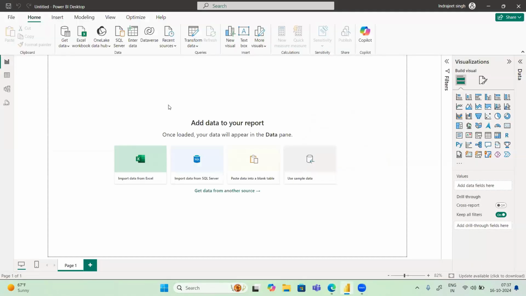Okay. So now what you need to do? So now tell me, guys. I want to get the data from one of the data sources. How do I get that? Where do I need to click? We can use get data. Get data. Everyone agree? Yes, sir. Okay. You have to click on get data.